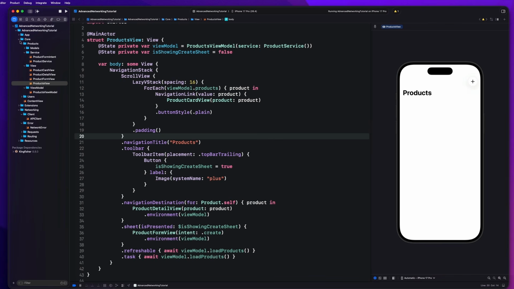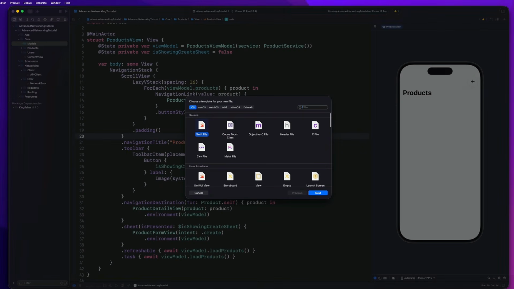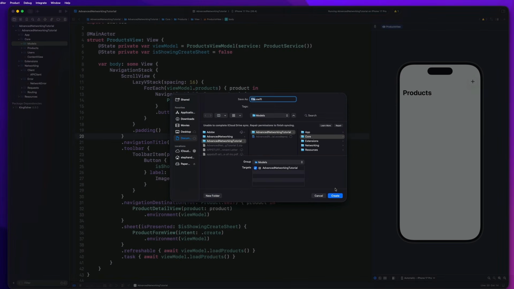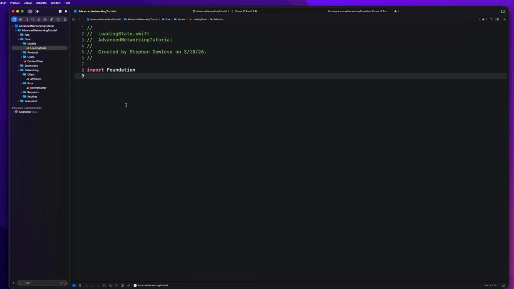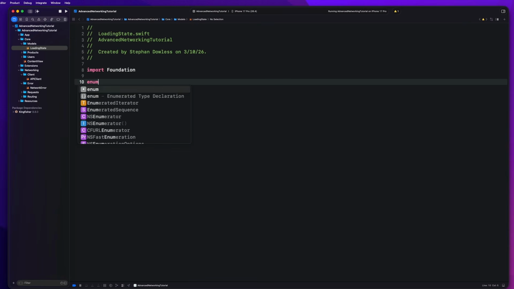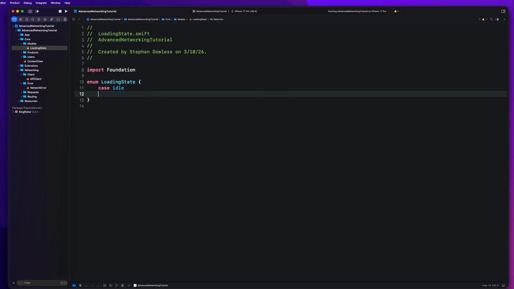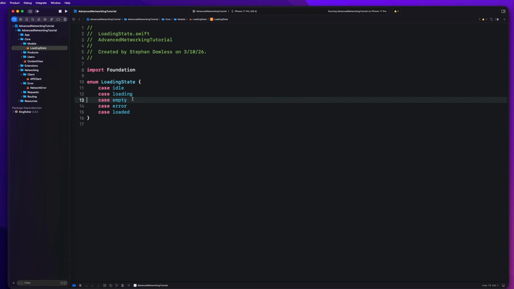So what we're going to do is in our core folder, we are going to create a models folder, and we're going to go here and create a new file, and we're going to hit next, and we're going to call this loading state. So this is going to be an enum, and it's going to be called loading state, and we're going to have case for idle, case for loading, case for loaded, case for empty, and a case for error. So let's actually move this around a little bit. I like to add loaded last, just because when you go through that switch statement, it makes it easier so that loaded isn't mixed up there in the middle. And this looks good, right?